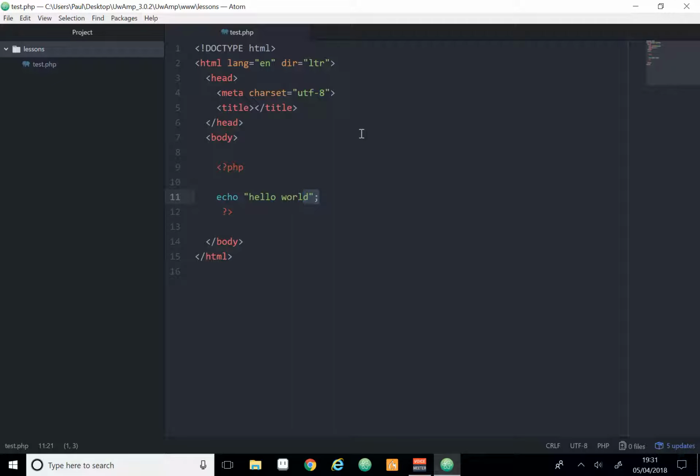Now, if I try and open this in a web browser, it won't work because this script is a server-side script and it won't run on a client-side machine. So to get this to run, I need to open up UWAMP, and I need to run that. It will appear down in the taskbar when it's loaded. Now we can open it up to have a look if it's working.